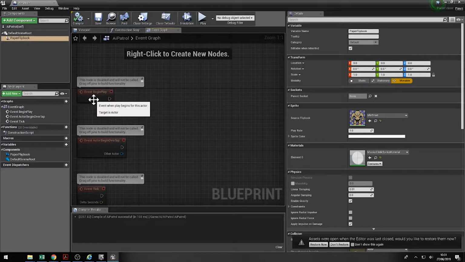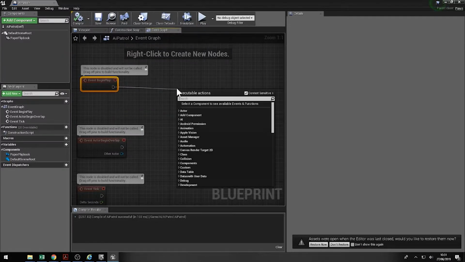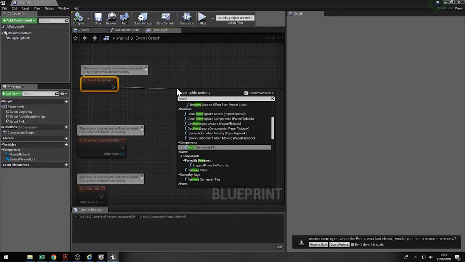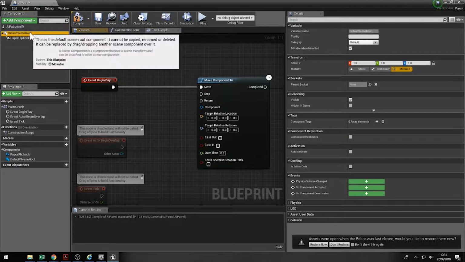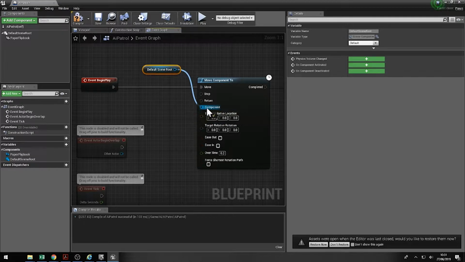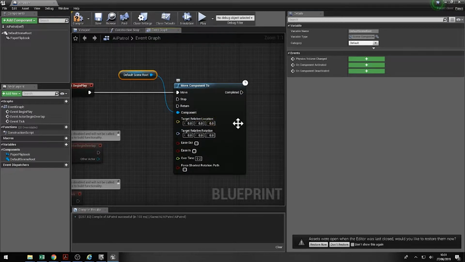Now what we're going to do with this NPC is we're just going to build a basic movement component. So we do that by going to the Event Begin Play, and then we're going to do Move Component To like so, and we're going to want the default scene root for this character, assign it to the component, and then we're going to have to work out our target relative location.